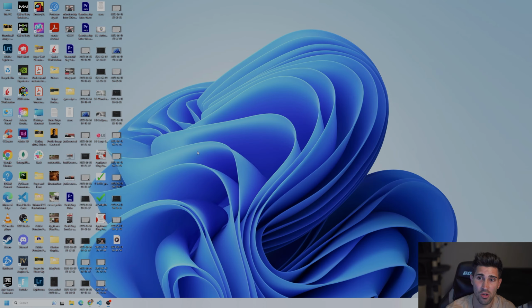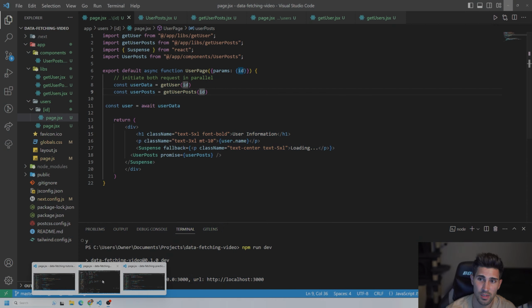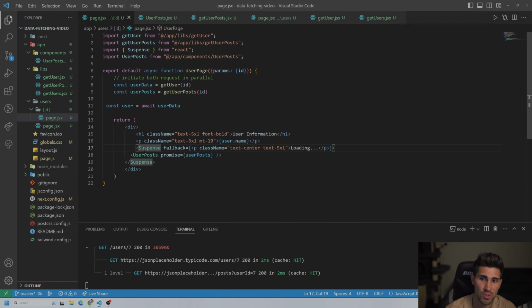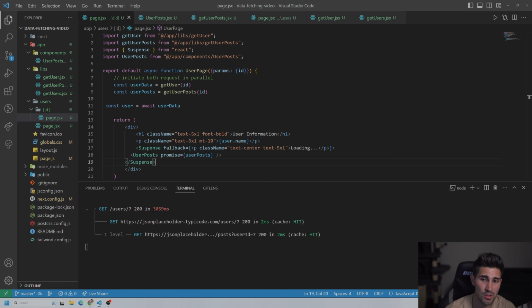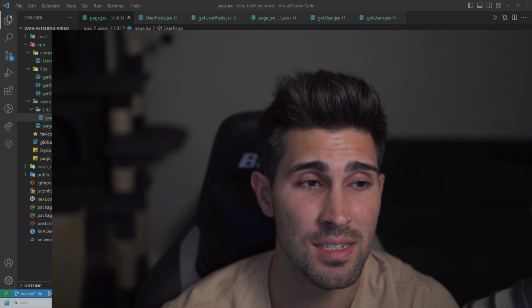So we could go back to the code just so you guys could see it again real quick. All you do is wrap the component or the code with a Suspense, because if that code doesn't load in time, the Suspense will take its place and it will use the fallback. And as you can see here, the GET request for user 7 took 3,059 milliseconds, which is 3 seconds. So that is pretty much everything you need to know about Next.js 13 and data fetching within it.